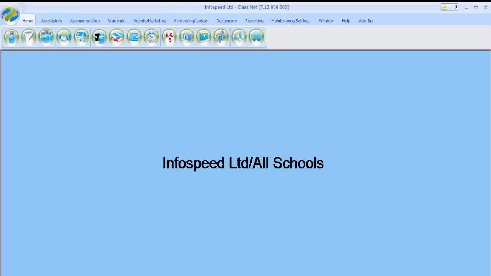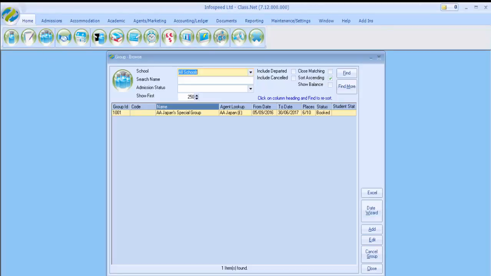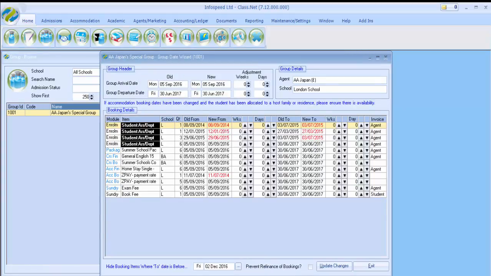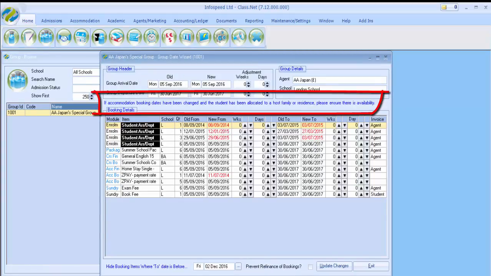Within the group date wizard, a new caption has been added. If I go into the group browse, select date wizard for this particular group. A new caption has been added which will inform the user that availability needs to be checked when accommodation booking dates have been changed and that the student has been allocated to a family.